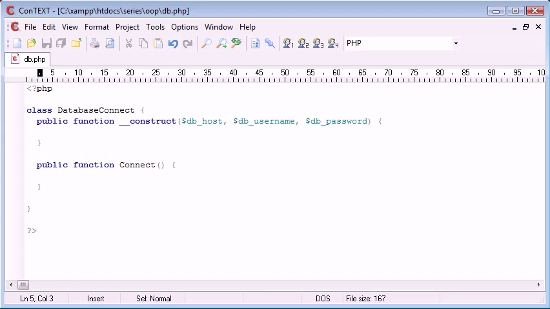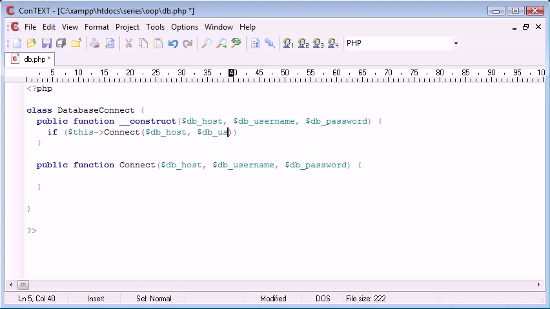Now let's apply these parameters. So it's db host, db username, and db password. What this will do is allow us to feed some parameters or arguments into this connect method, and we're going to do that inside our block code here. So what we're going to do is say if this, and inside this connect, then we're saying db host, db username, db password.